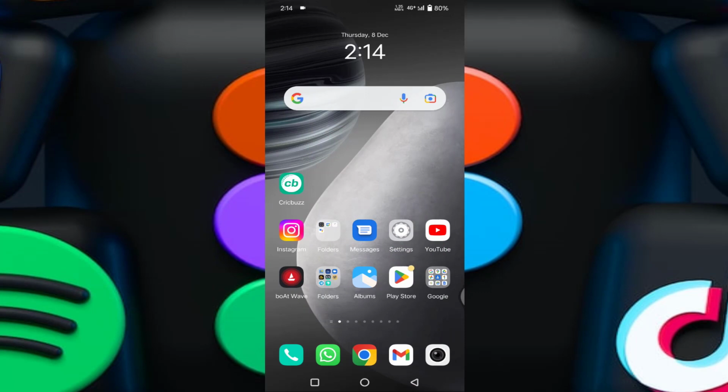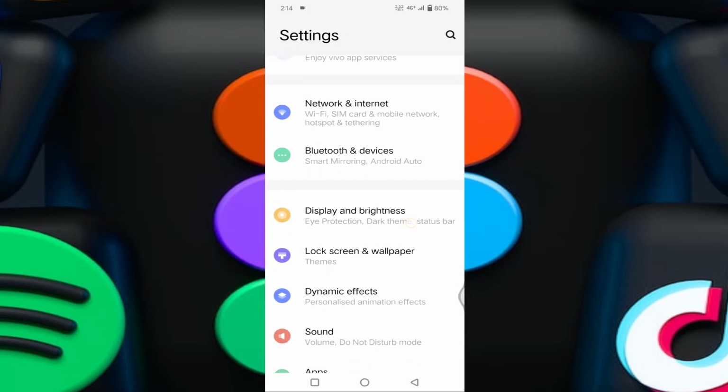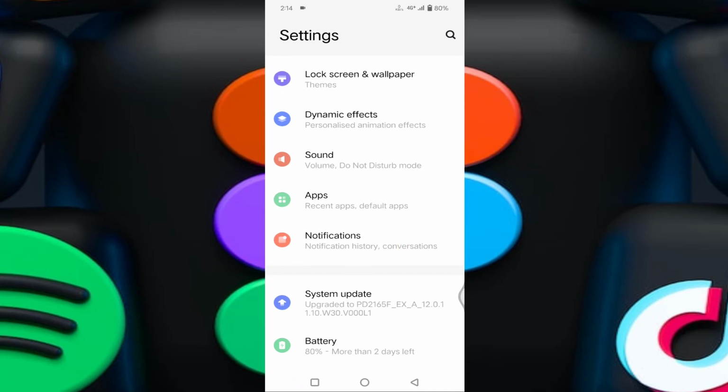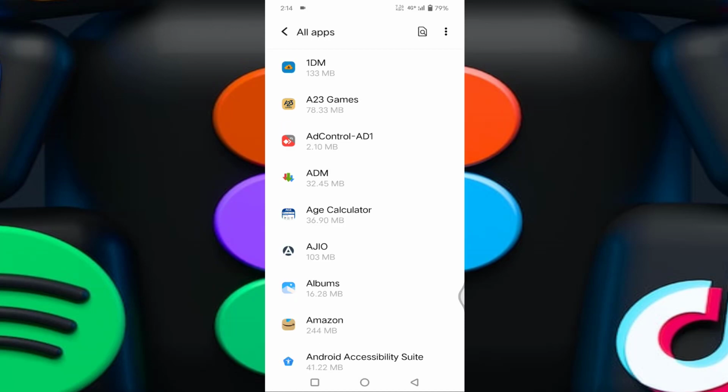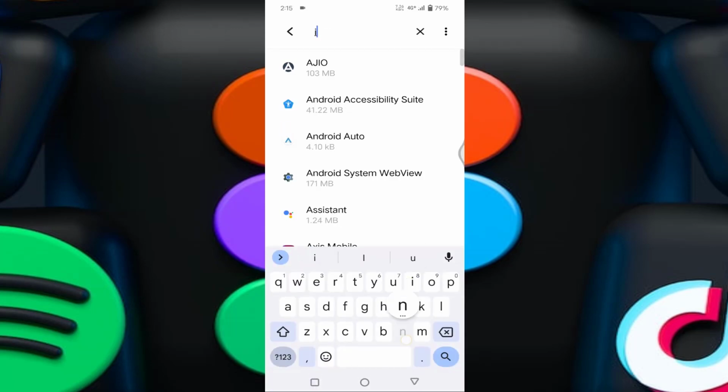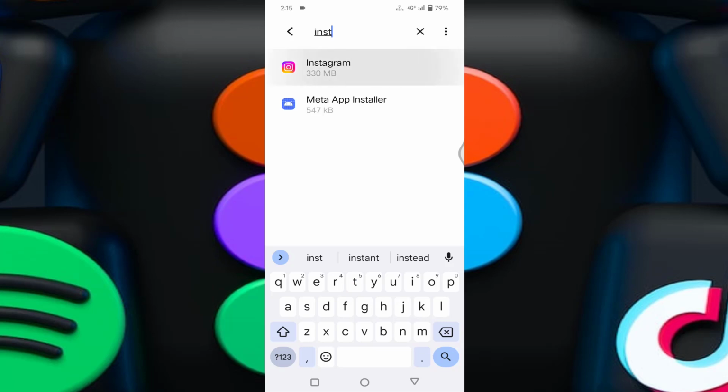After doing all the settings, if still it is not working, then go to the settings. You need to scroll down a little bit. You can see here apps. Just tap on the apps. Just tap on the see all apps. Then search for Instagram. Tap on the Instagram.